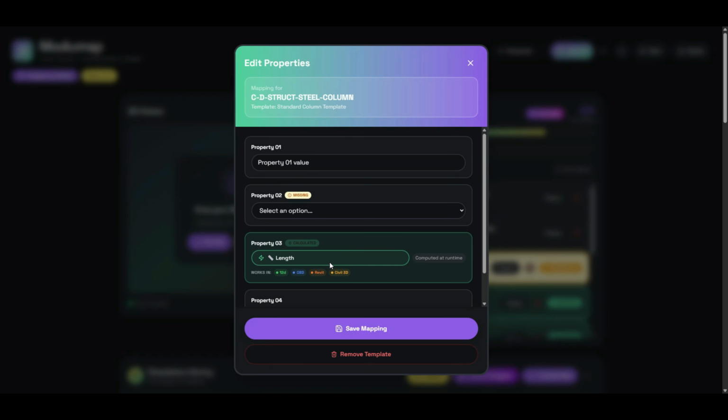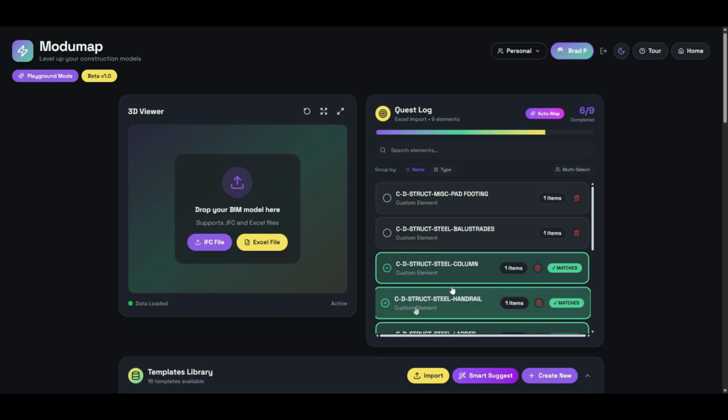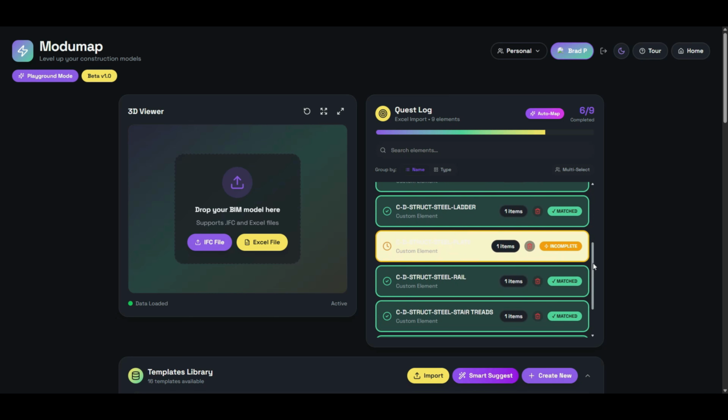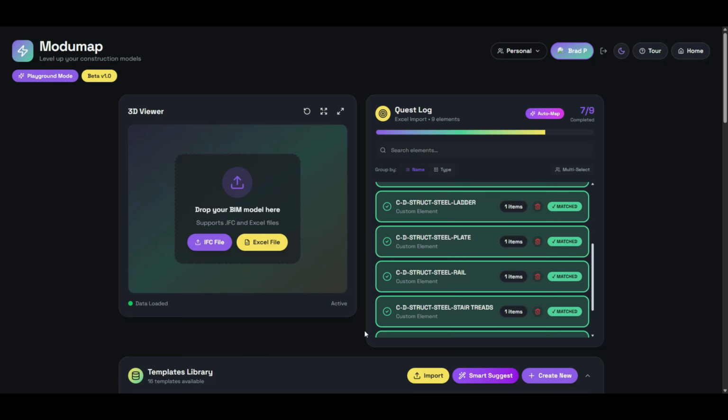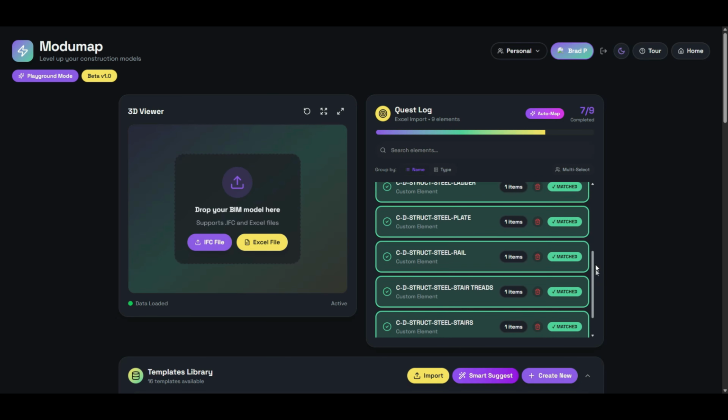You'll see that Property 2 is missing a selection from the dropdown we configured earlier. Once we select the correct value, the warning clears immediately. We'll apply the same fix to this next one. As we map these element names to our templates, watch the quest log progress bar populate, tracking our completion.